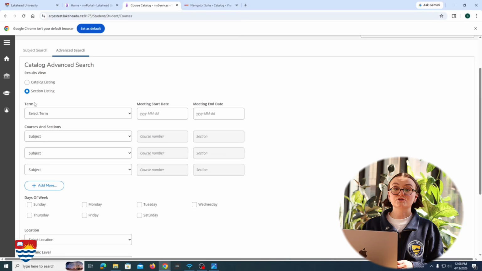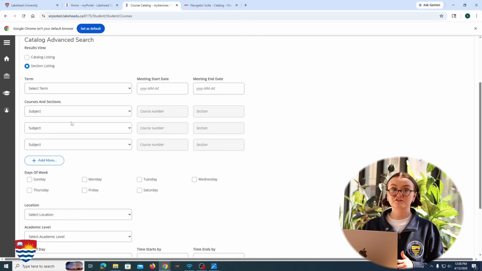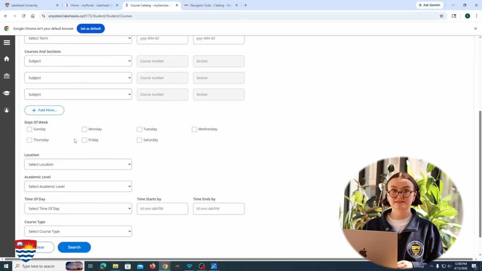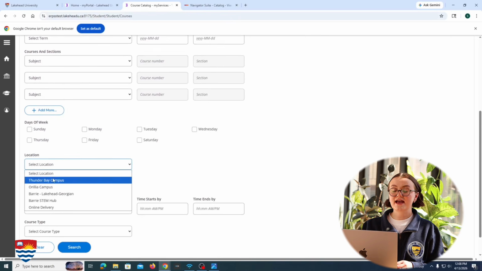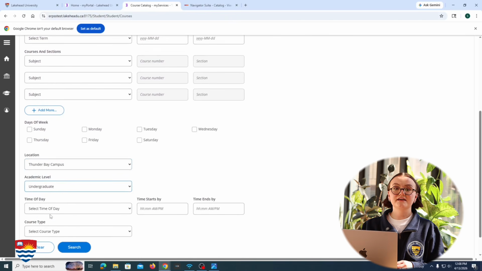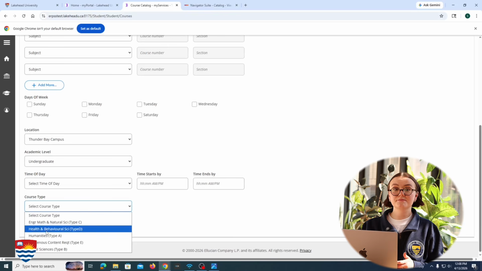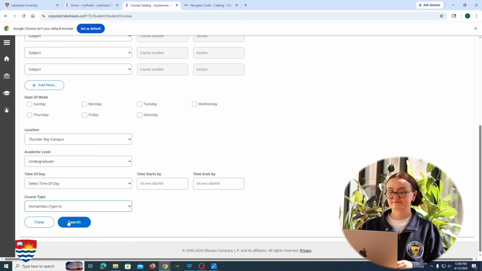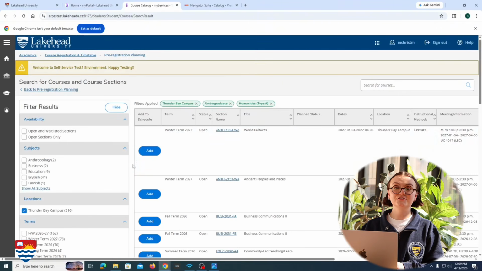This time, I'm going to leave the Courses and Sections filter blank because I'm looking for a course type rather than a specific subject. I'll set my location as Thunder Bay and my academic level as undergraduate. This time, I'll set Type A as my course type, then click Search. Now I'm seeing a list of all of the undergraduate Type A courses offered at the Thunder Bay campus.